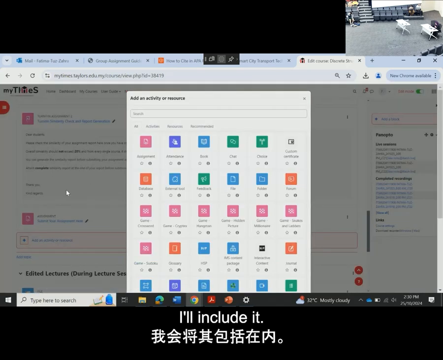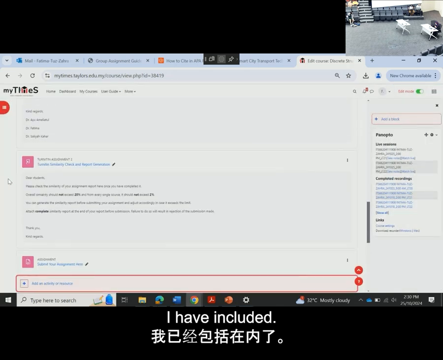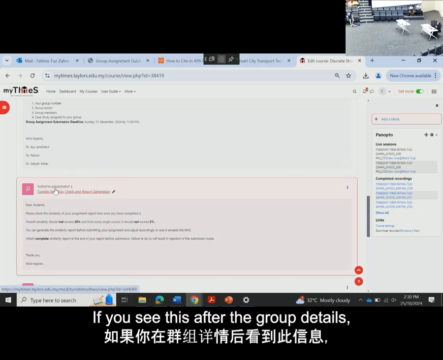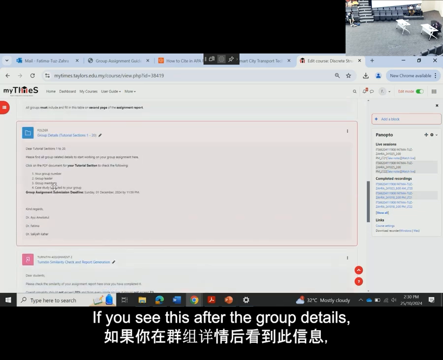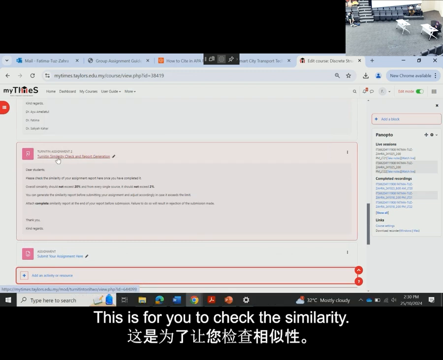Okay, I'll include it. Oh, it's already there. I have included. If you see this, after the group details, you have Turnitin assignment 2, something with this title. This is for you to check the similarity.